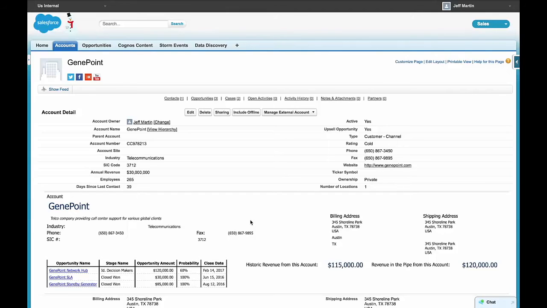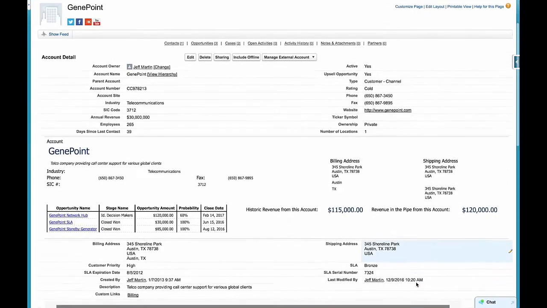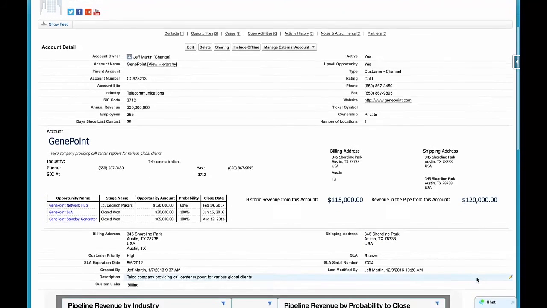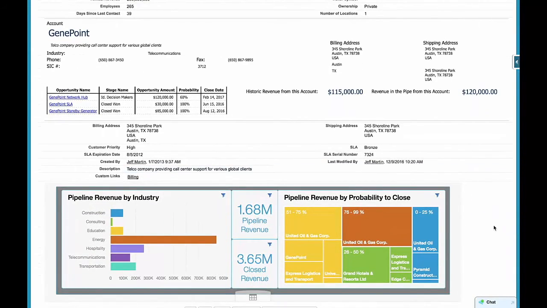So here I have some information around GenePoint from Cognos, the list of open opportunities, which are also hyperlinks that will tie into the Opportunity tab up here. In addition, I have some historic revenue that comes from a legacy data source, as well as the currently open opportunity for $120,000. In addition, you can see that I've got an embedded dashboard within this page. This contains information not only about GenePoint, but about all of my accounts.